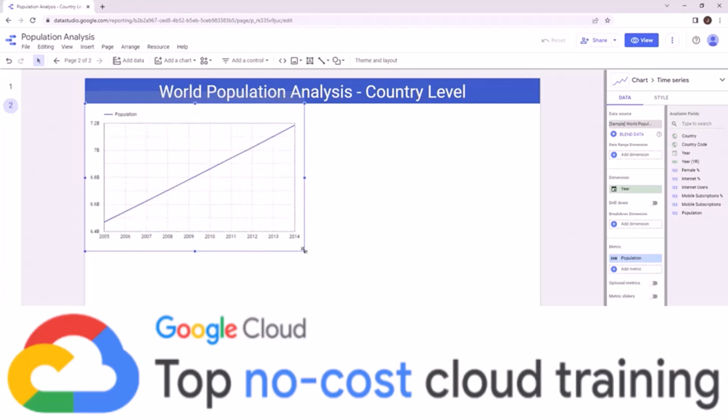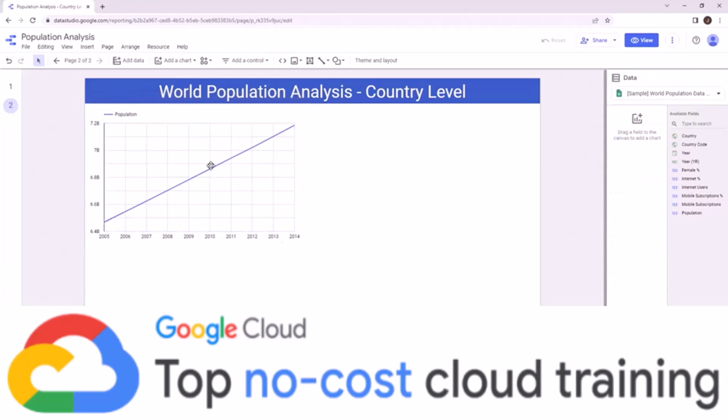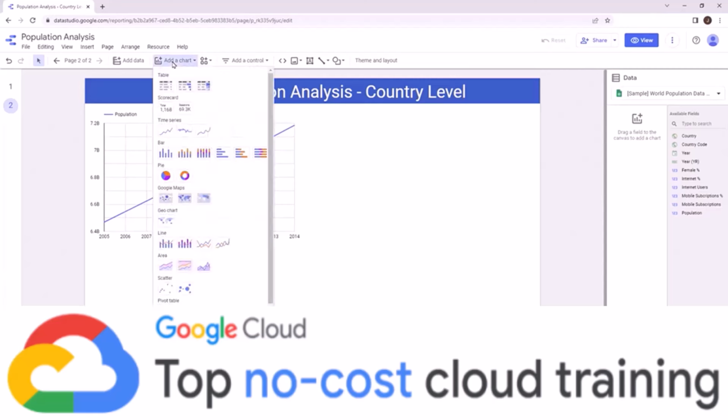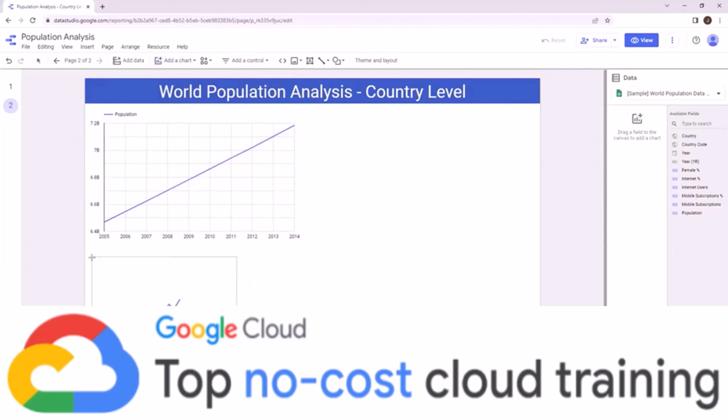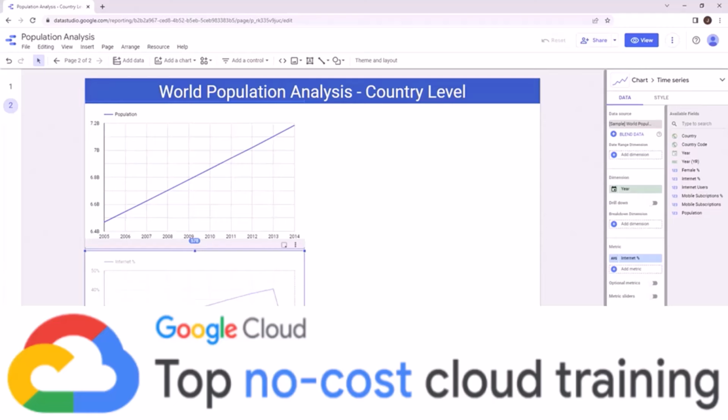And you'll see that Google has actually correctly guessed what we want to display in this chart, which is a trend of the total population. Excellent. We don't need to do anything further with this one. Let's click somewhere in the report canvas that is a blank space, and add another chart. This time, let's create another time series chart and drop it just beneath the existing one, and resize accordingly.